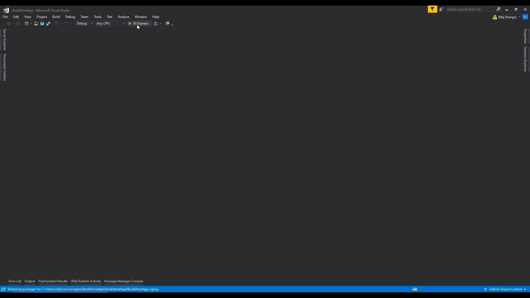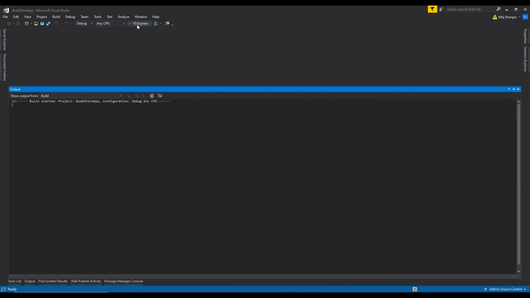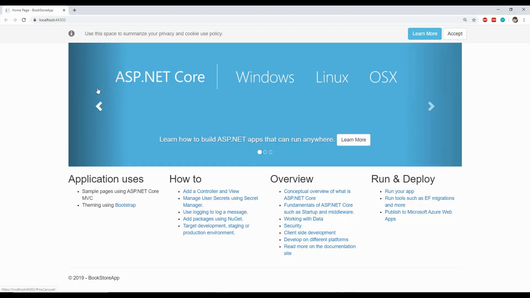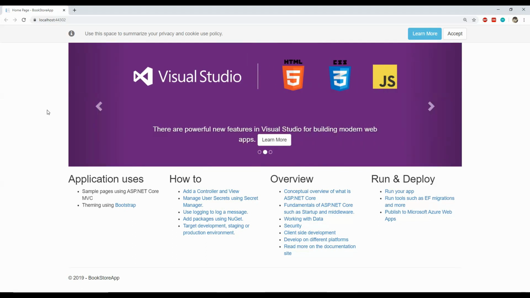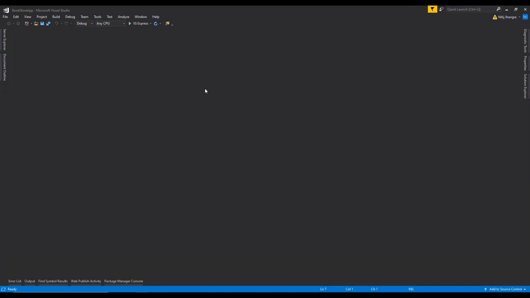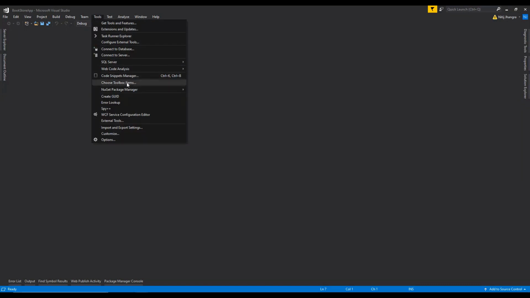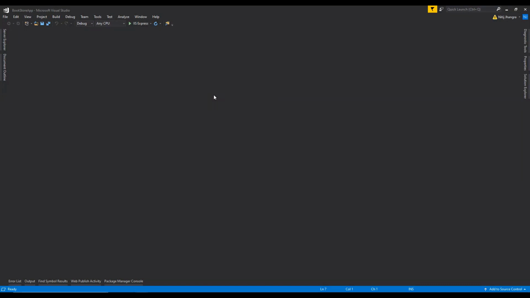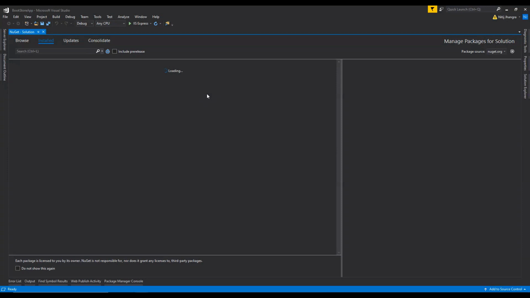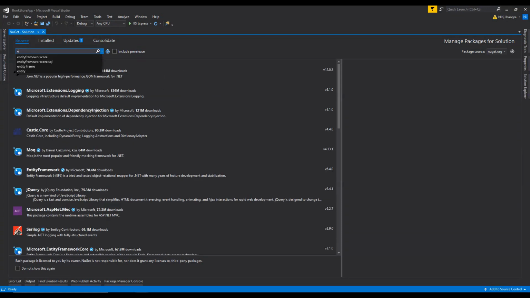Let's run this application initially to see how it is looking in the browser. This is the default content and we will be replacing it with the list of books which we will add to the database created using Entity Framework. We will use Entity Framework's code first approach to create the database table for the books, and the first thing that we need to do is to open up the NuGet package manager for this project. Open up the browse tab and search for Entity Framework.